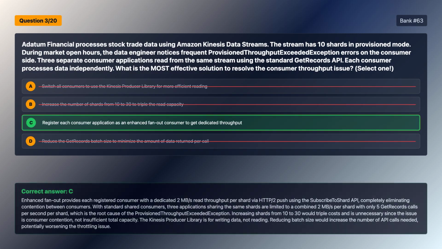The correct answer is option C. Enhanced fan-out provides each registered consumer with a dedicated 2 MB/s read throughput per shard via HTTP/2 push using the SubscribeToShard API, completely eliminating contention between consumers. With standard shared consumers, 3 applications sharing the same shards are limited to a combined 2 MB/s per shard with only 5 GetRecords calls per second per shard, which is the root cause of the ProvisionedThroughputExceeded exception.